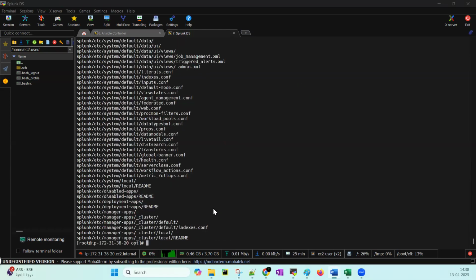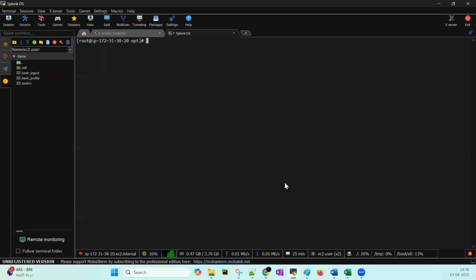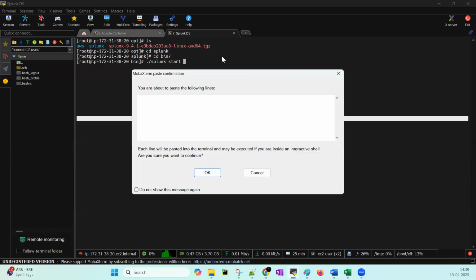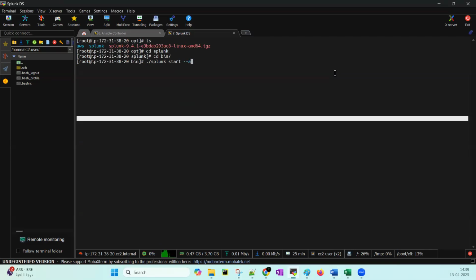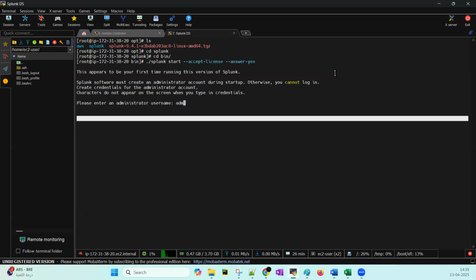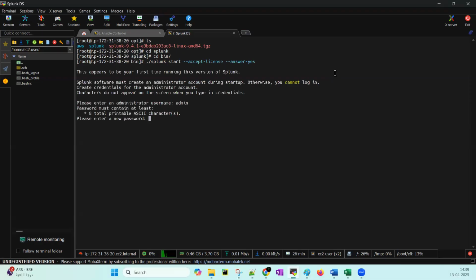Okay. So now I have unzipped the file. I will go to Splunk, cd bin. Here I'm going to say splunk start, and I will give the accept license flag also so that it is a little easier for me. Accept license, answer yes. It is asking me the username and password.